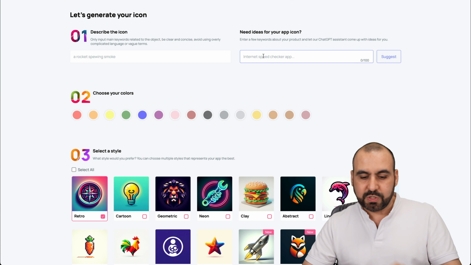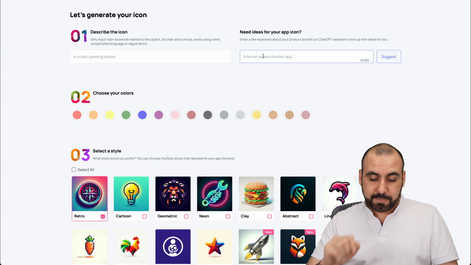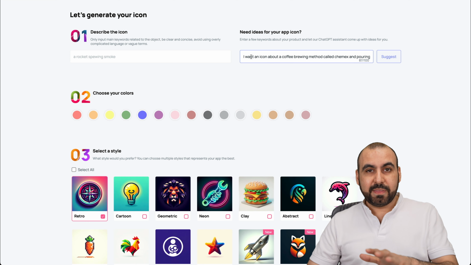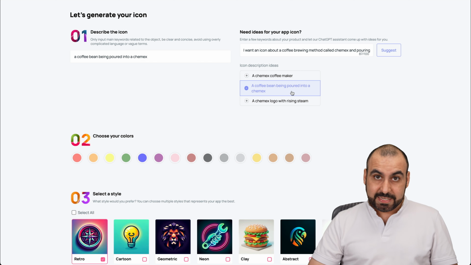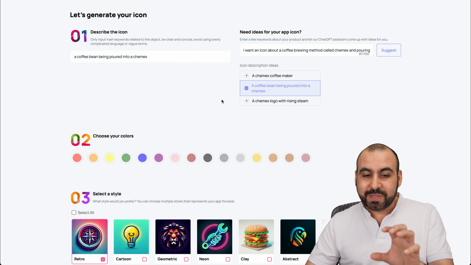So let's actually use this one. In this case, let me write something up. Okay, so I just gave it the overall idea. Let's get the suggestions for this. I can either use this over here on the description icon, or I can use this. So a Chemex coffee maker. A coffee bean being poured into a Chemex, that's kind of weird and different. I don't think I will find an icon based on that. So this is how you could potentially use it.